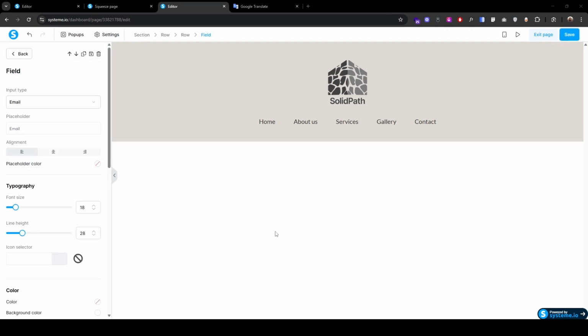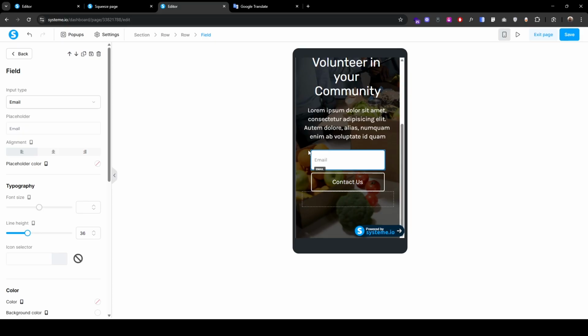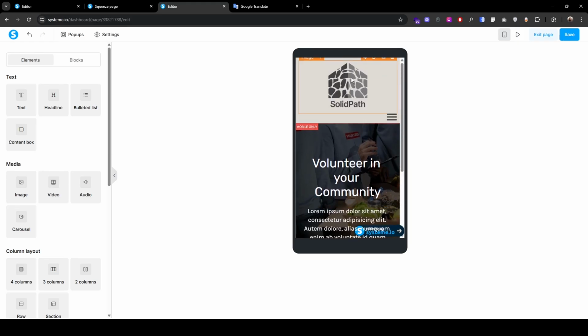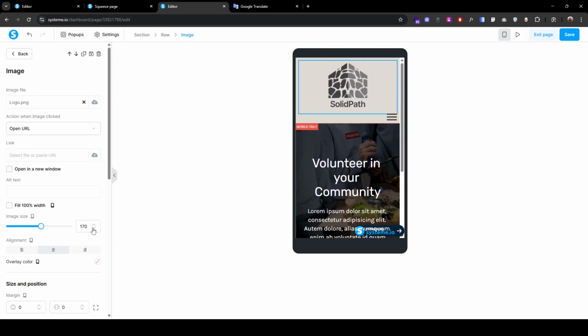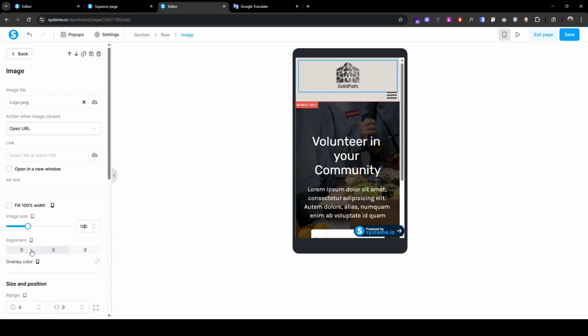Now let's make the header responsive for mobile devices. Click here. For this content, we will leave it as it is for now because we can't create a landing page in system without an email input field. Once we build the CTA section, we will remove it. Scroll up, then click this image, reduce the image size to I guess 100, align it left.